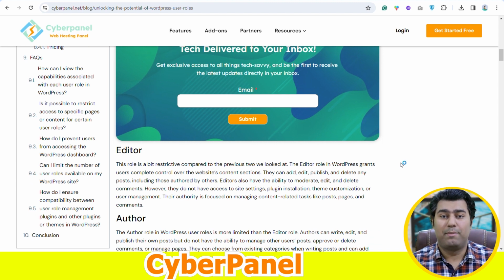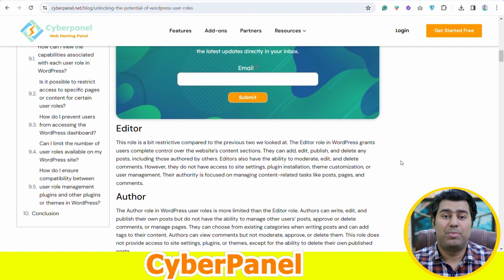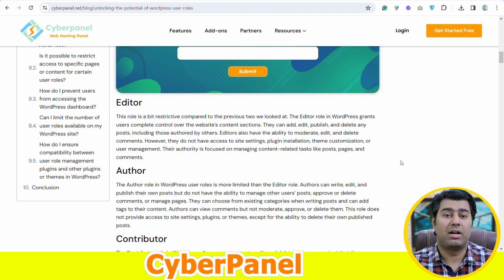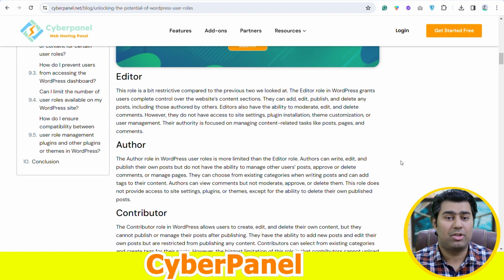Typically, this role is meant to be assigned to site owners as it gives full control over the WordPress blog. With that said, you must be careful about who you assign the administrator role to in a multi-user WordPress site, as it grants extensive powers that could impact the website's integrity and security.